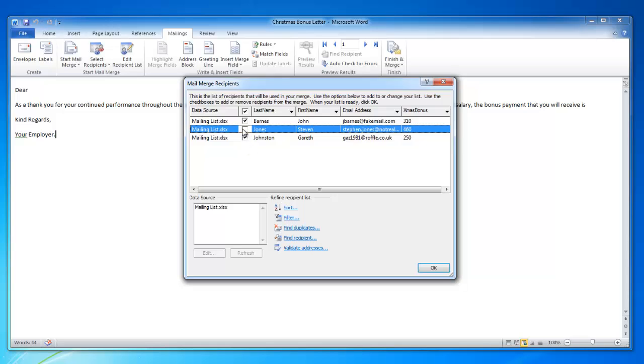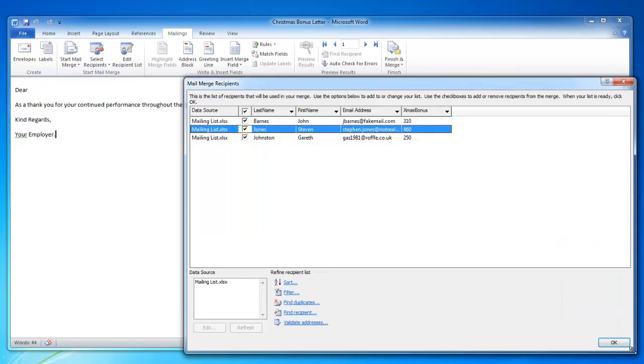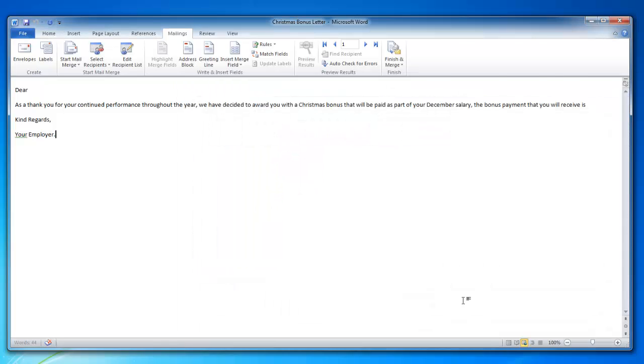But we're quite happy to go ahead with that. And on this screen here, you can enlarge it for larger spreadsheets like this, and you can sort it and filter it as you need to. I'm just going to say OK.